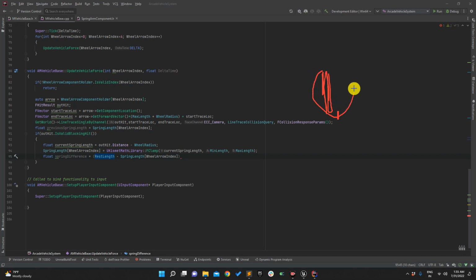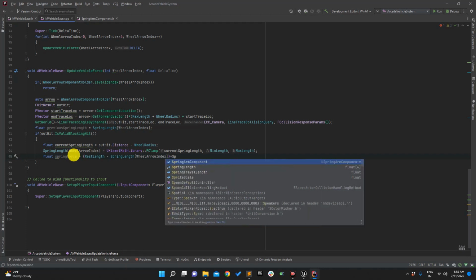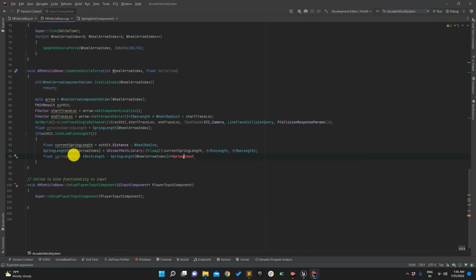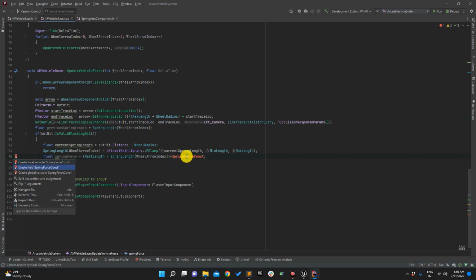So this will always remain constant, and we will take the difference from this only. Okay, the rest length. So what I will do is calculate the spring force, and I will multiply it with the spring force constant. Let me name it clearly. Every spring in the physical world does have some constant value, so I will create the field.